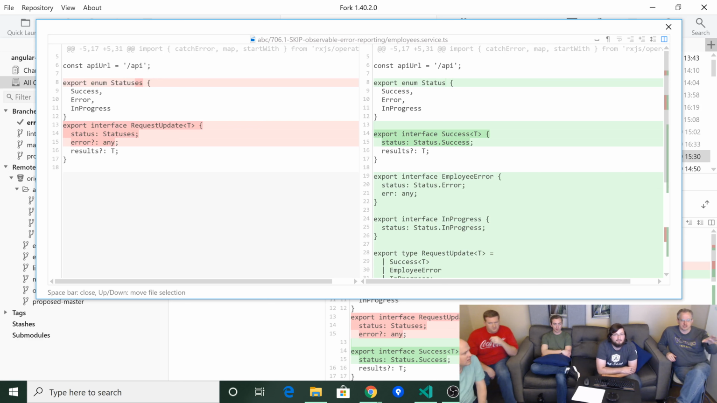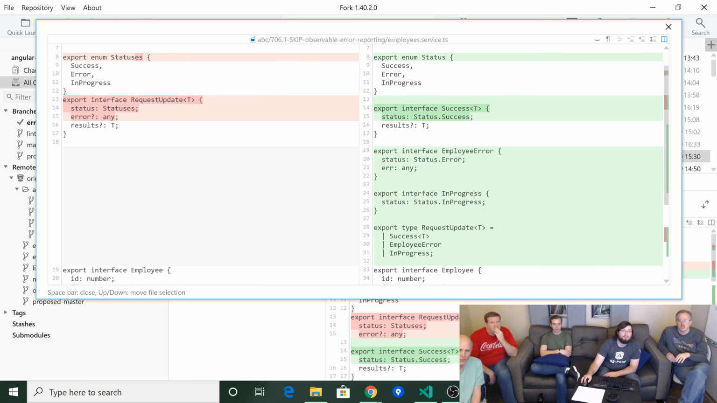So the trivial change is I'm renaming statuses to status because an enum should be singular. That doesn't really matter. But the more interesting thing is if we compare the request update on the left to the combination of the three interfaces on the right and the type of request update. So what's happening here is we actually have three different statuses that get accumulated together in a union by ORing them between the success, the error, and in progress.